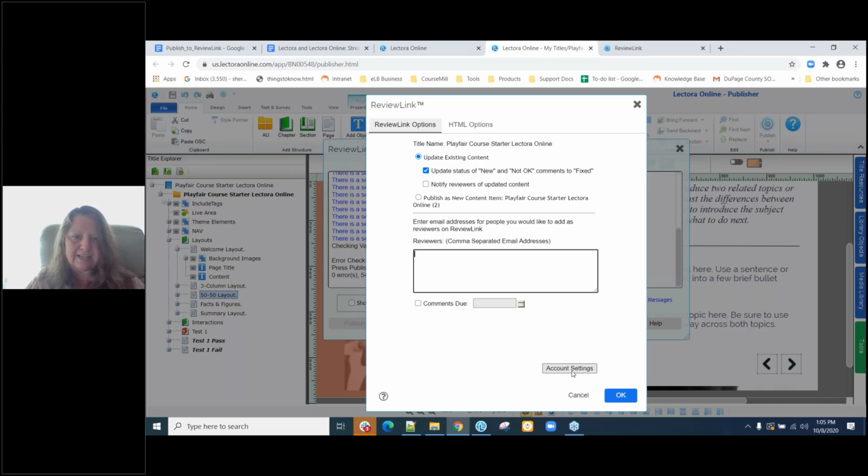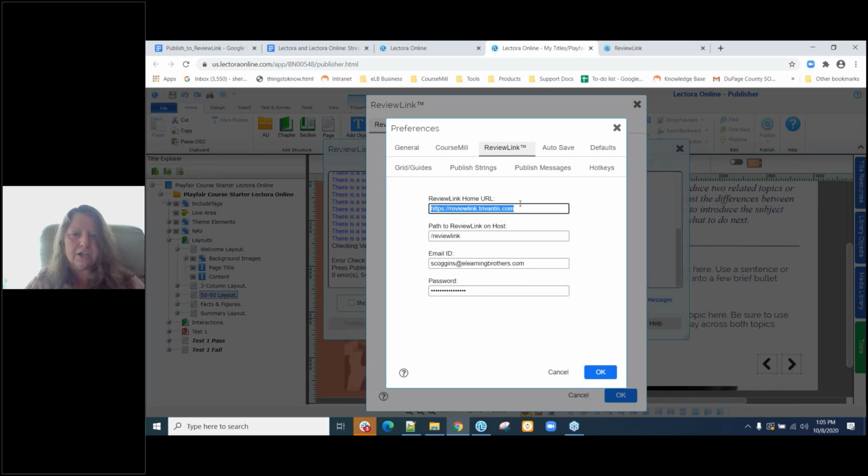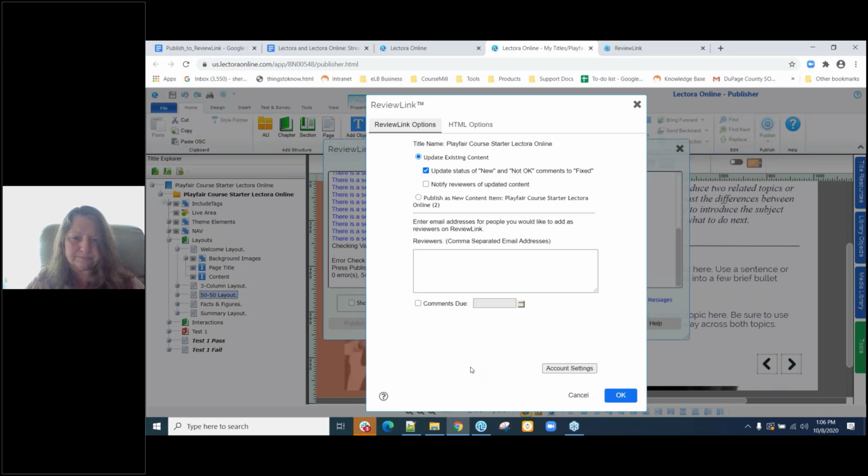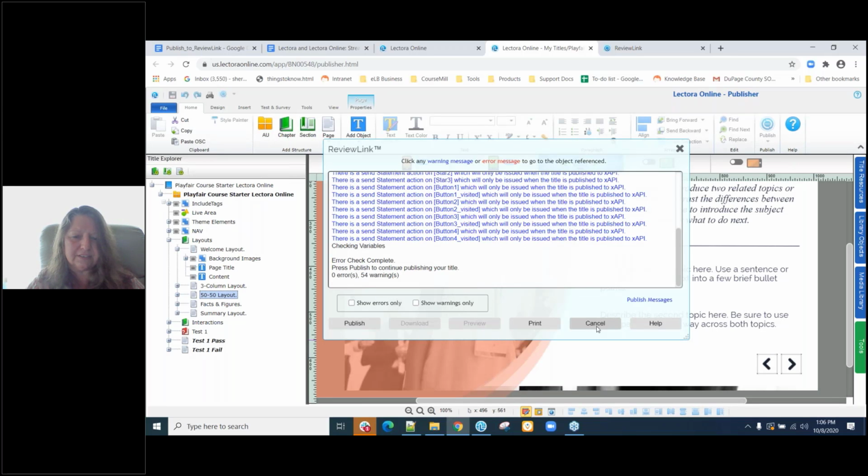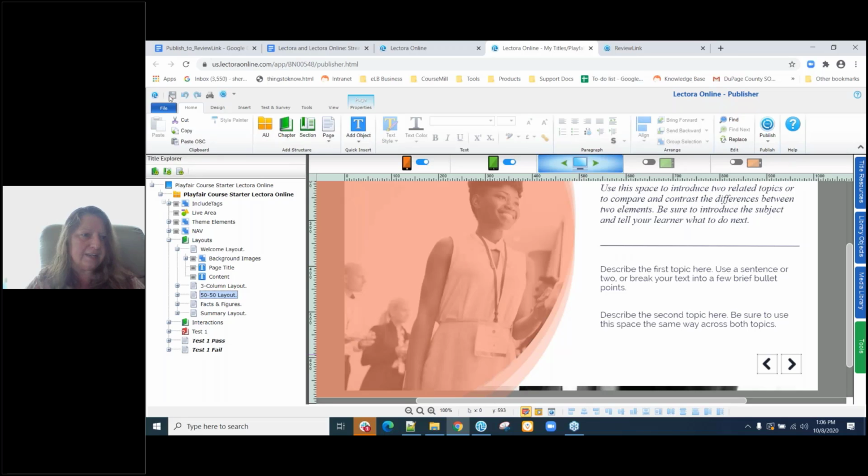And then account settings. If this is your first time in, you're probably going to get prompted where you need to come in and enter your email address and a password. I'm going to simulate that just real quick so that you can see what that would be like.